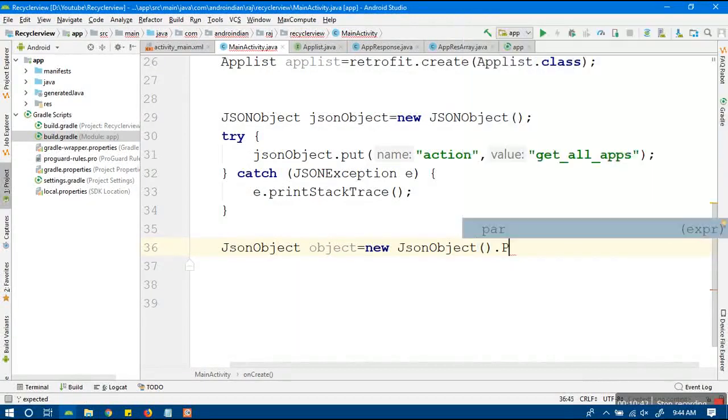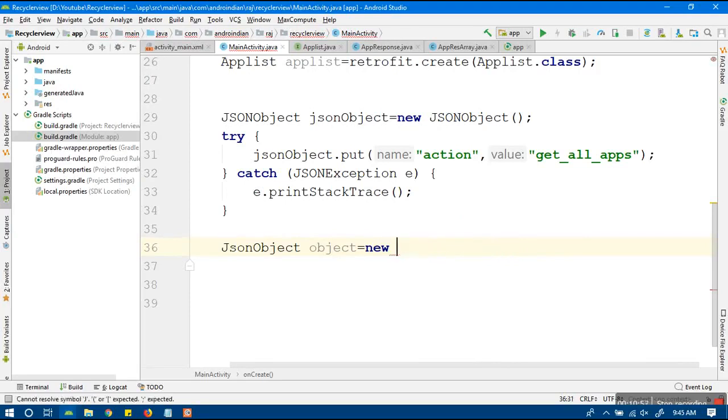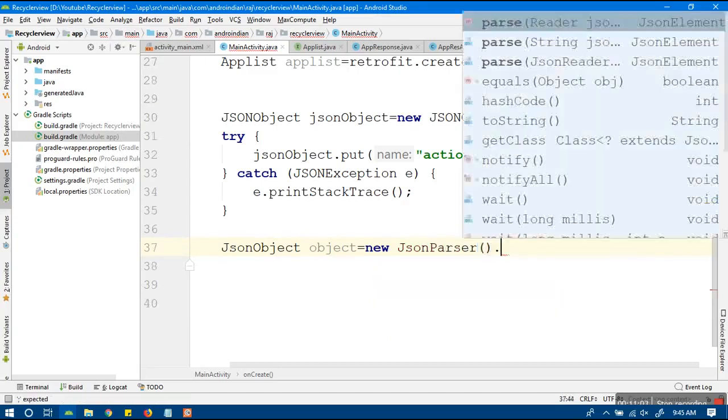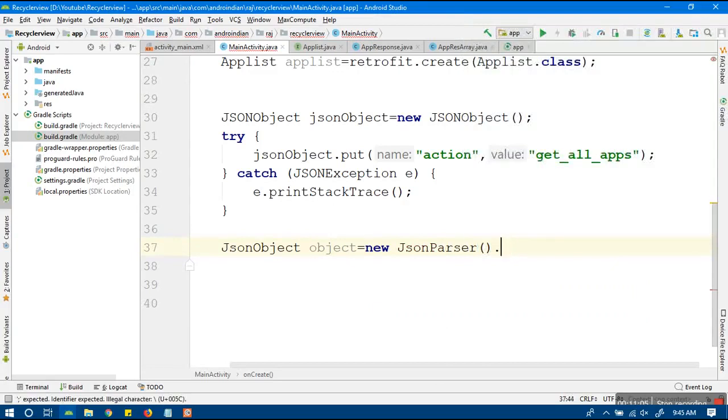So the new JSON object, sorry, this we are passing into a JSON parser. So this is JsonParser dot parse. What we are parsing here is this JSON object, which we immediately convert with toString. Then at last it should be getAsJsonObject. So now we have converted that by parsing.